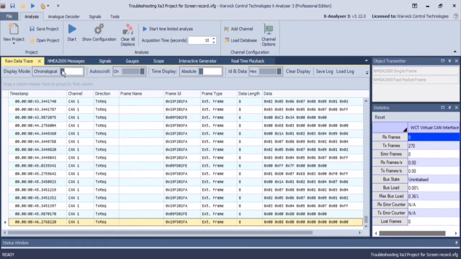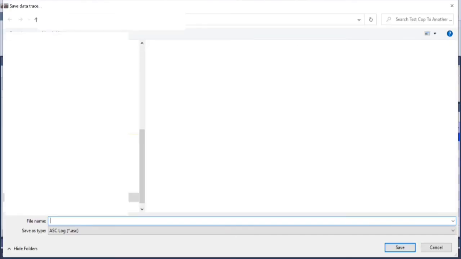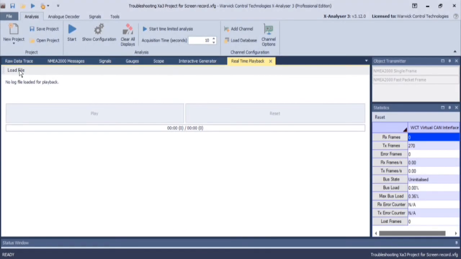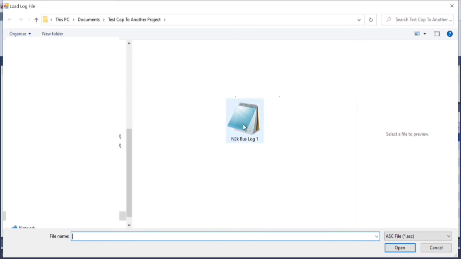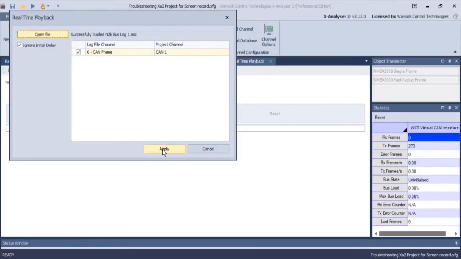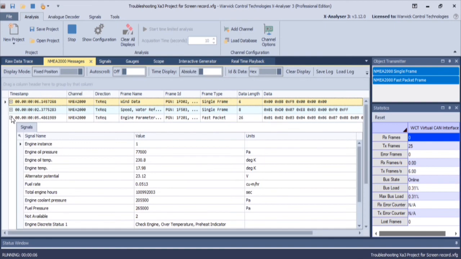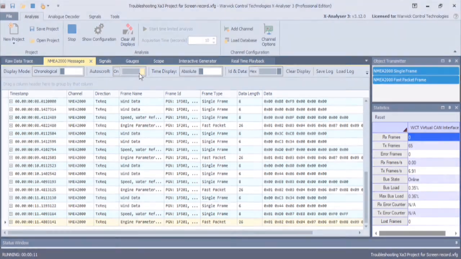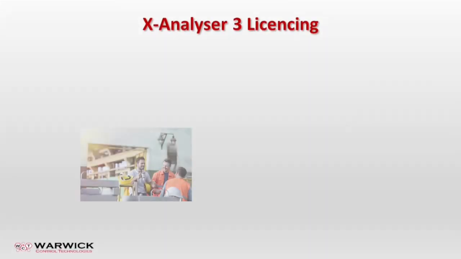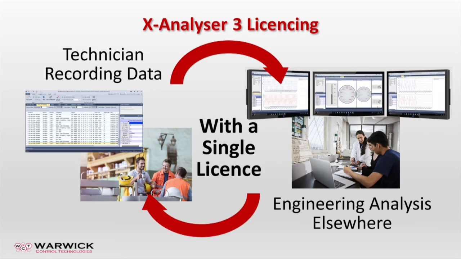As well as exporting scope plots, log files of the NMEA2000 network can be recorded through saving the raw trace and then played back via a virtual interface away from site. The licensing works in such a way that you can purchase one X-Analyzer Kvaser interface license. The Kvaser interface can be used on site to collect data, say with a technician. Then on another PC elsewhere in the world, you can review and analyze the NMEA2000 network log files on a virtual interface without the need for purchasing a separate license. Here's a little diagram.